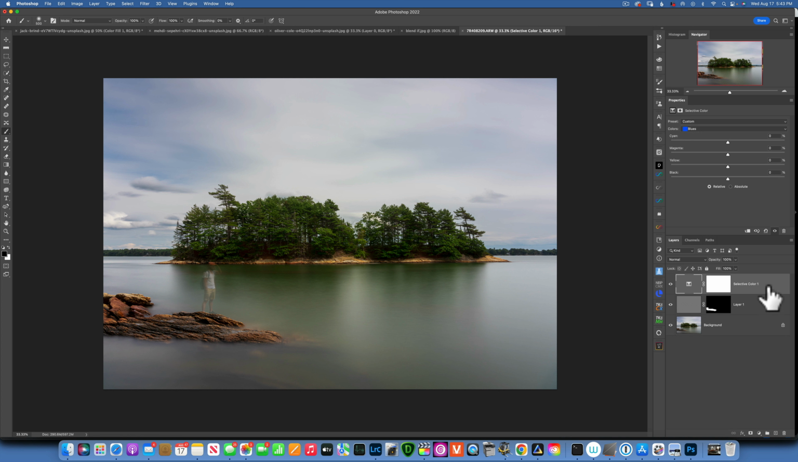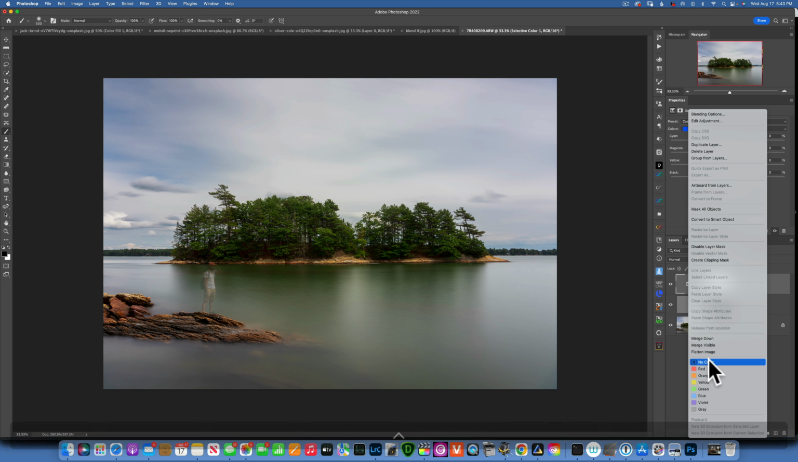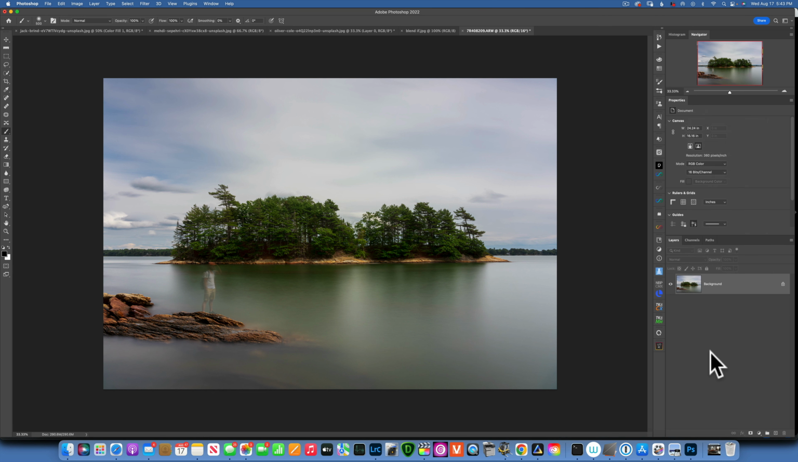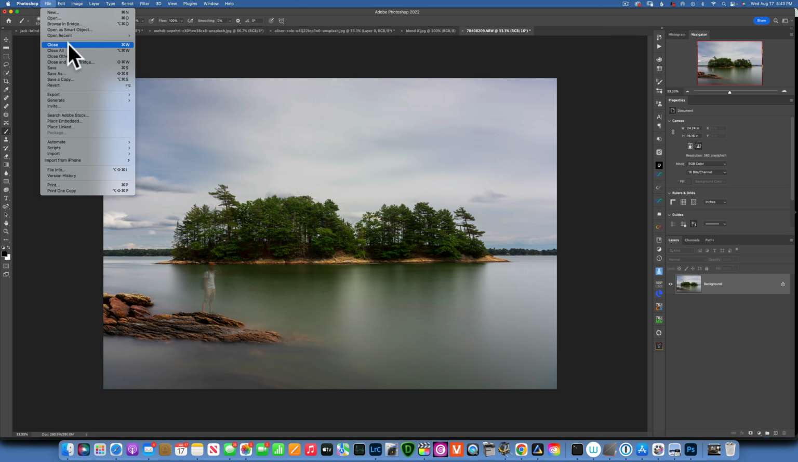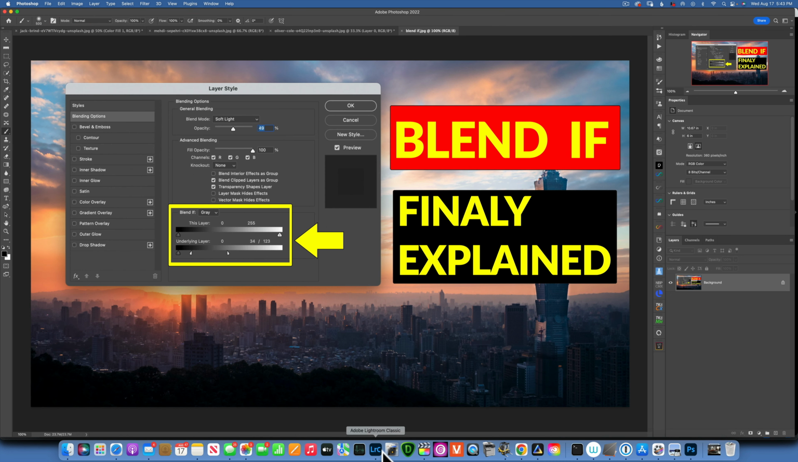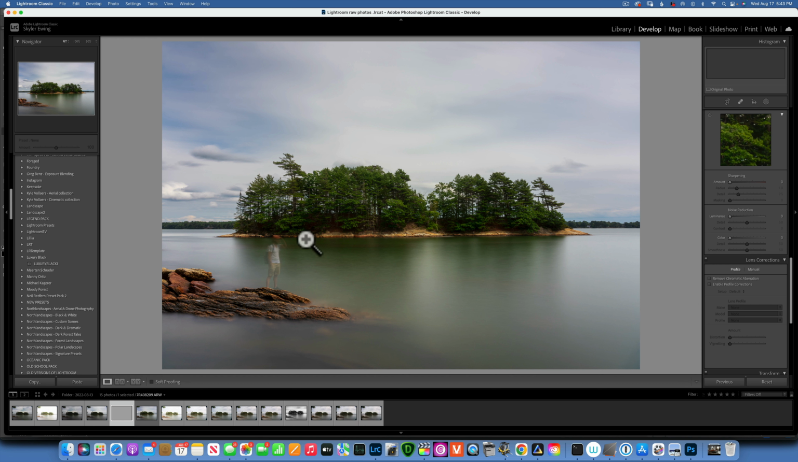Now that we did all the edits I wanted to do in Photoshop, I will right click on the layer and click flatten image. Once we flatten the image, that means we just have it in one background layer. We will go to File and Close, and then click Save. And that will send the image back into Lightroom, and here is our edited image.